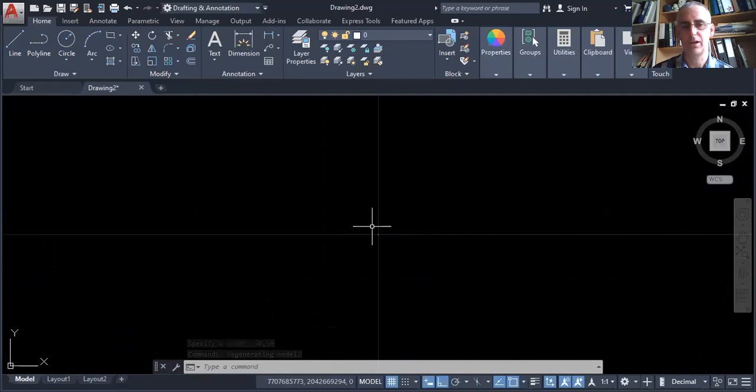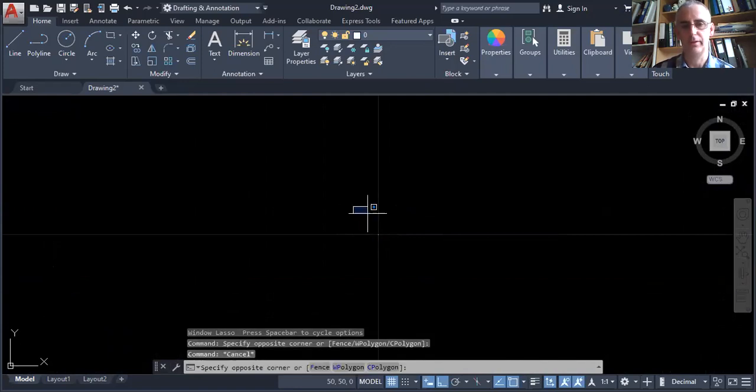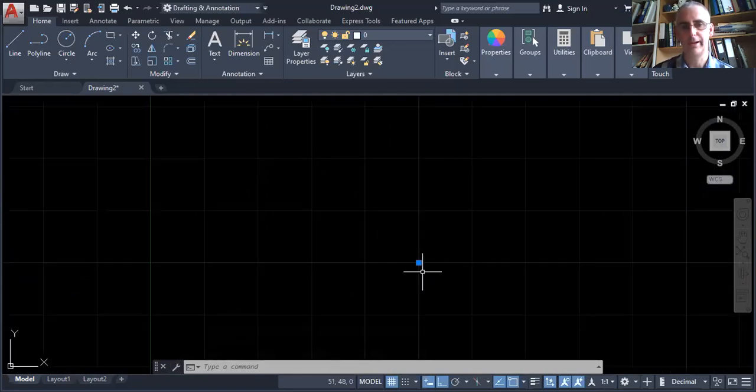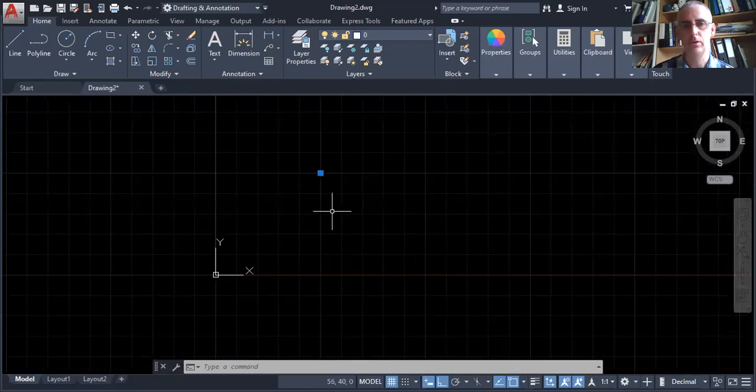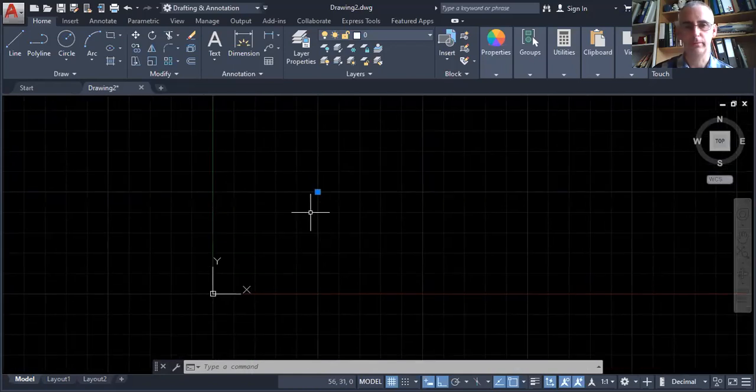Now, if you still can't see it, you can just do a little selection box here, and it will come up with a blue square, and that's called a grip. Now that's gripped onto the point that I've drawn.